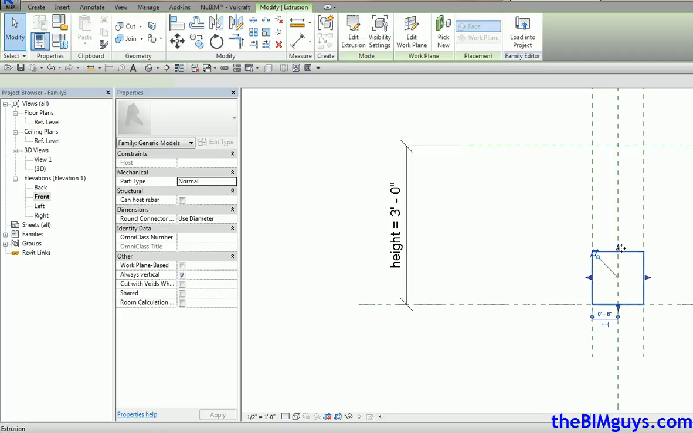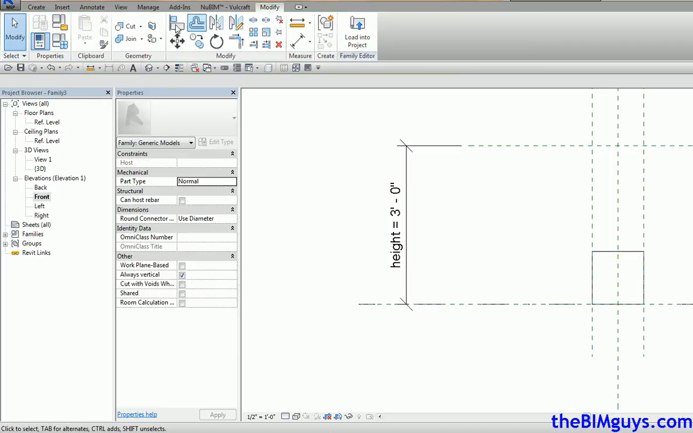I'm going to grab this solid. I can either stretch it or I can use the align command. Align, grab it, and lock it. I like using the align command because I know I'm locking to that particular element. So now we go back to 3-dimensional view.